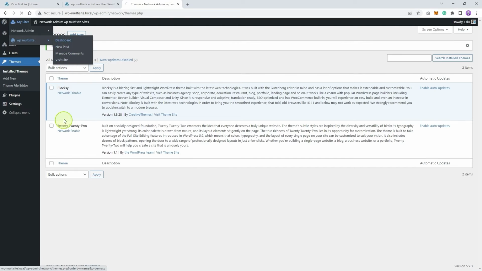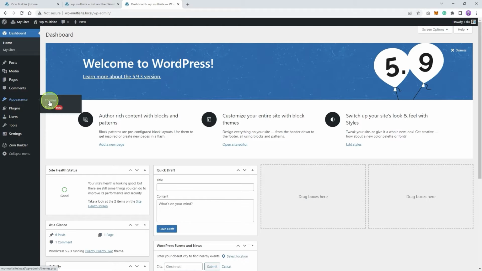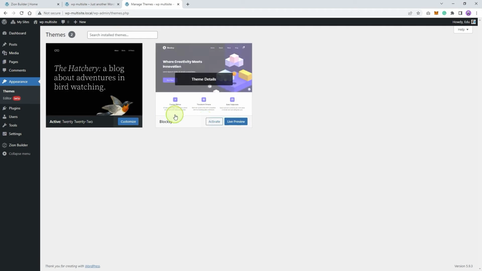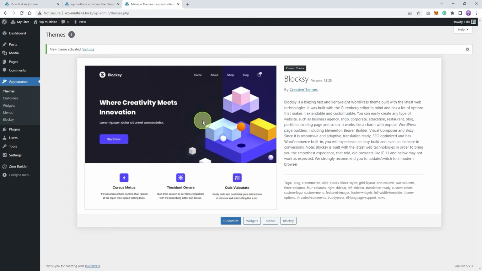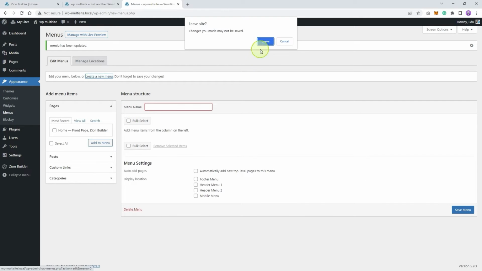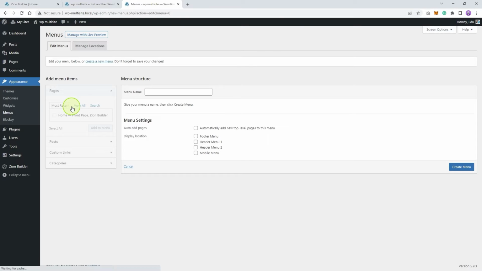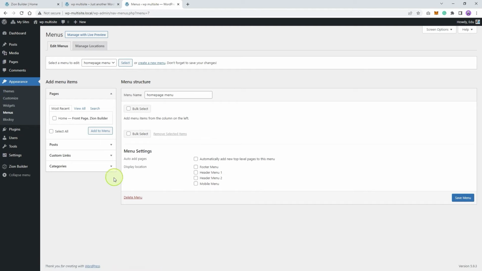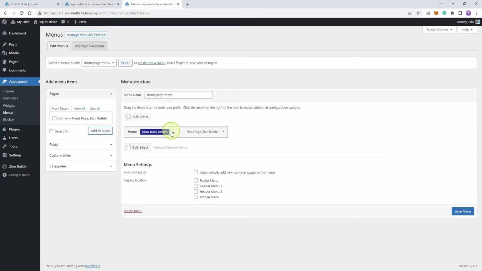I will need to activate it again because I am using the WordPress multi-site option. Go to Appearance, Menus, and then press the Create a New Menu link. Type a name for your menu and hit the Create Menu button. Add the home page that we have created to your menu.